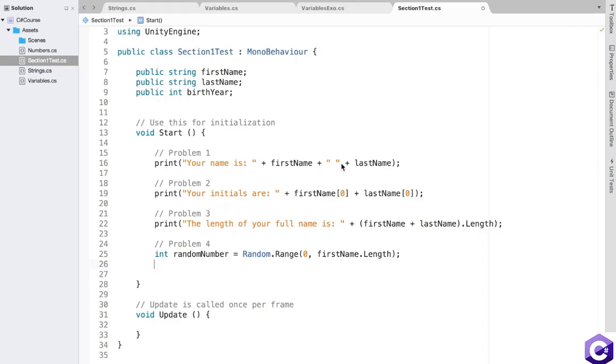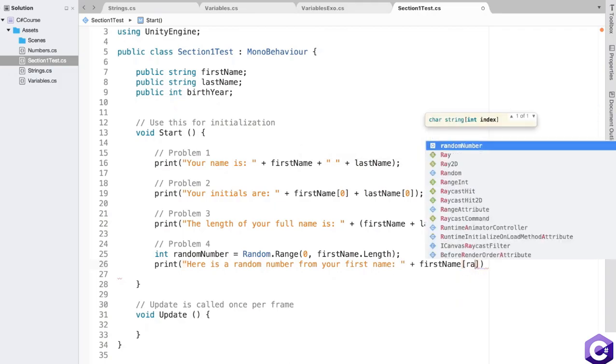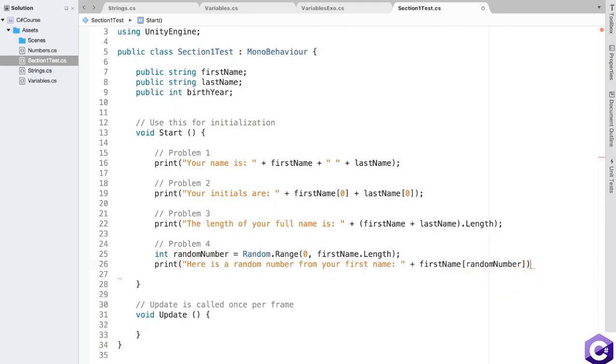Alright, so now we'll just print, here is a random number from your first name, and then add to it the first name variable with an index of random number. A huge congrats if you're able to figure that one out on your own. It wasn't easy. Let's move on.